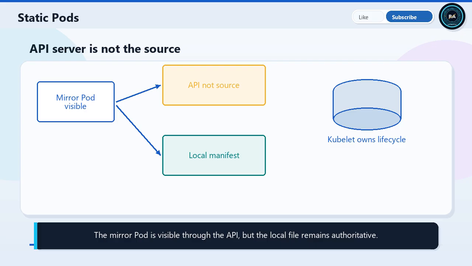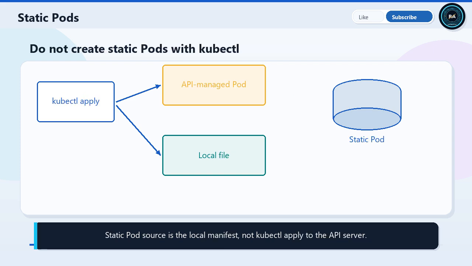This is the key debugging trap. The API server may show a mirror pod, but the API object is not the source of truth. The kubelet and local manifest are. The static pod source is the local manifest file. If you create a normal pod with kubectl apply, that is an API managed pod, not a static pod.